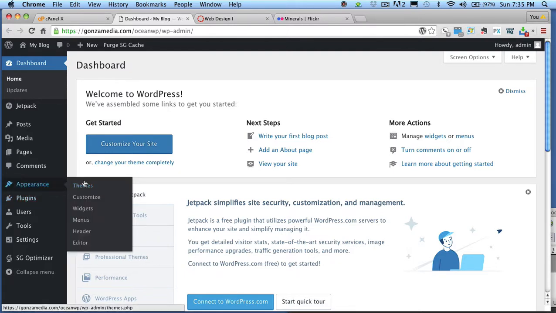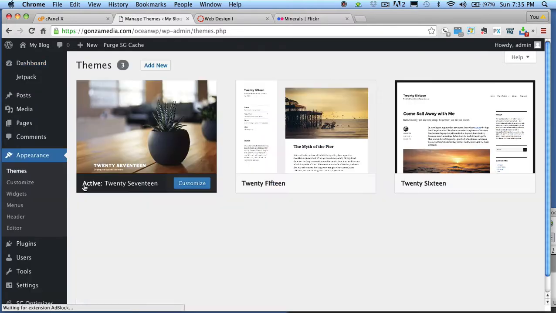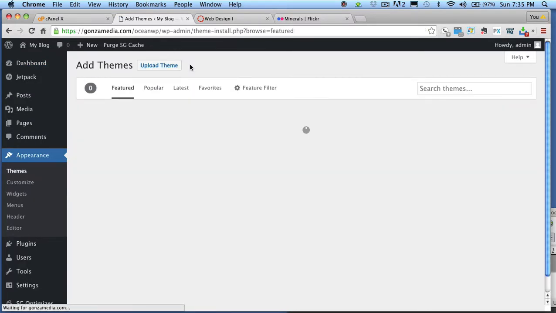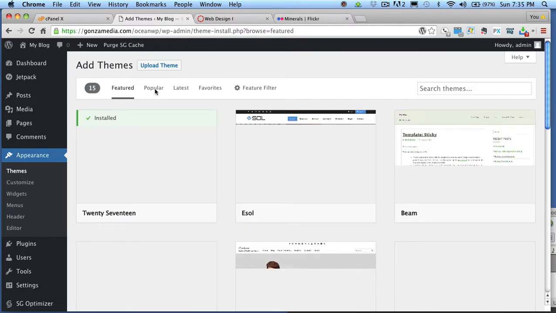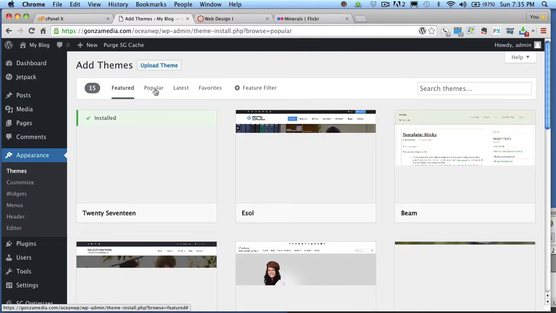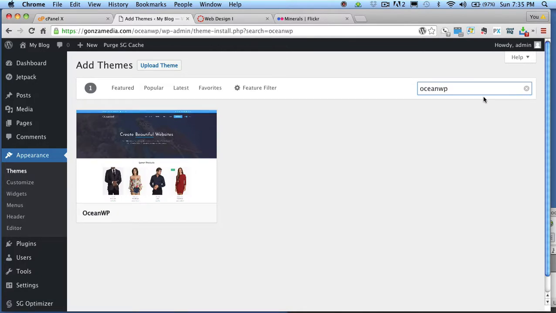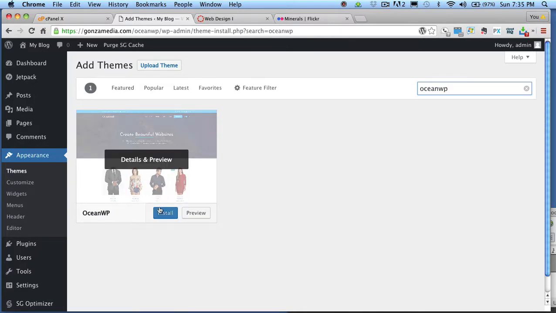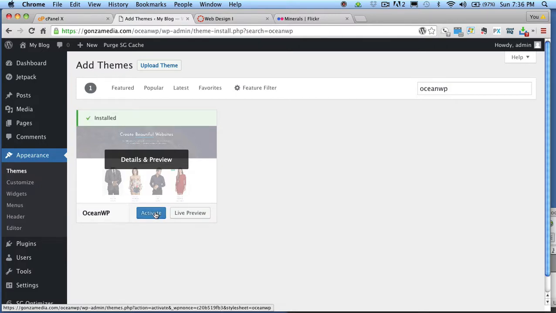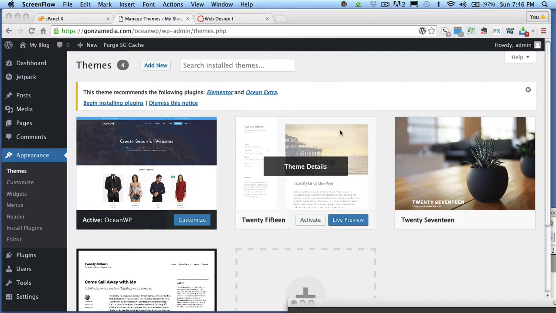Let's go ahead and install the new theme, ocennWP, by clicking on Appearance, Themes, and then Add New. And let's do a search under Popular for that particular theme. Once it's found, go ahead and install it. And then after it's finished installing, activate it. And to double check that it is in fact working, you can go ahead and visit the site.